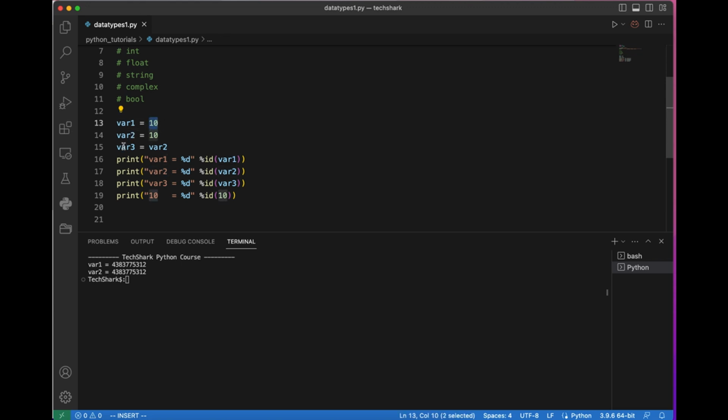Similarly, var3 is pointing to var2, and var2 is ultimately pointing to the same object. Hence, in this case, for all these four cases, for var1, var2, var3, and ultimately for the actual value of 10, the ID will be the same. Okay. And this behavior will be the same for all data types, including the complex data types as well. So this will be the same for integer, float, boolean, as well as for string, list, tuple.